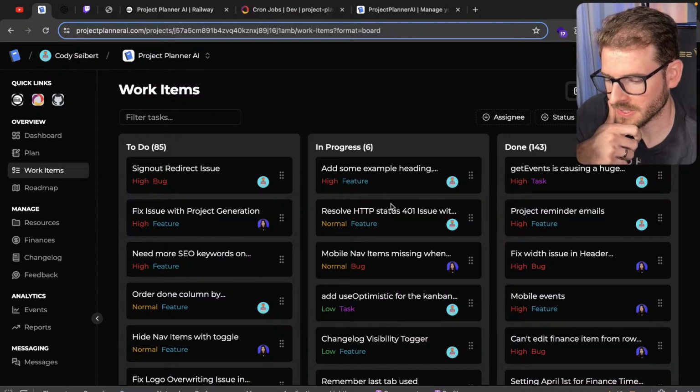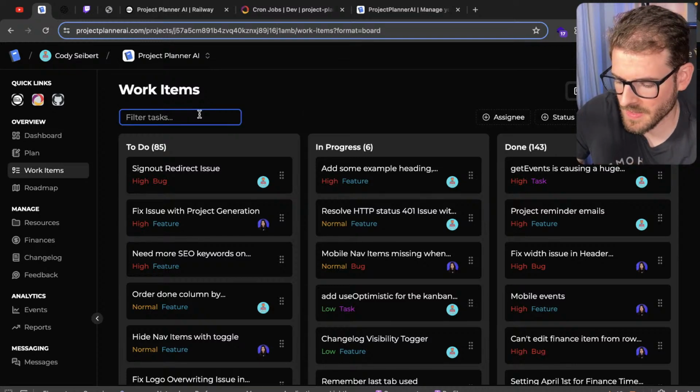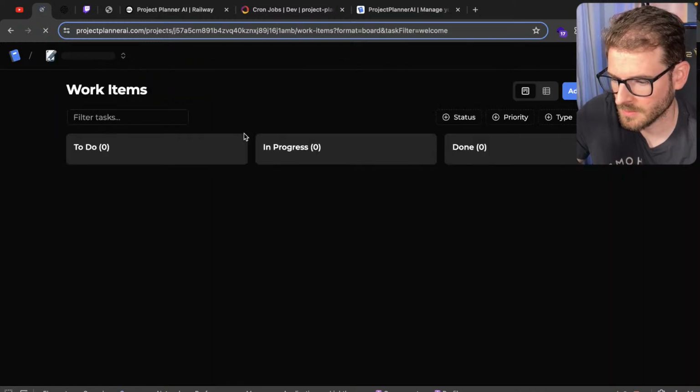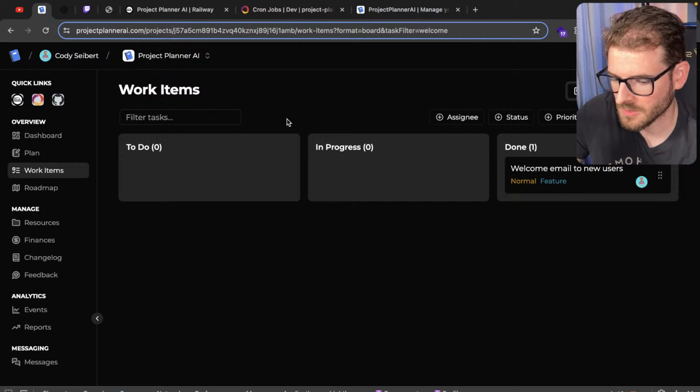I think we also need to prioritize these things. But the idea was I wanted to find that welcome email one. Why does it do that? That did not used to do that.